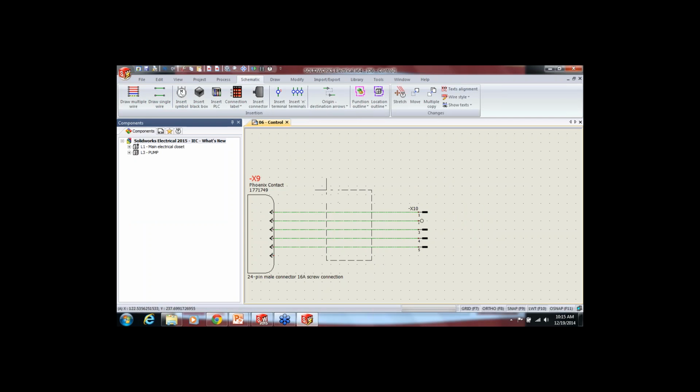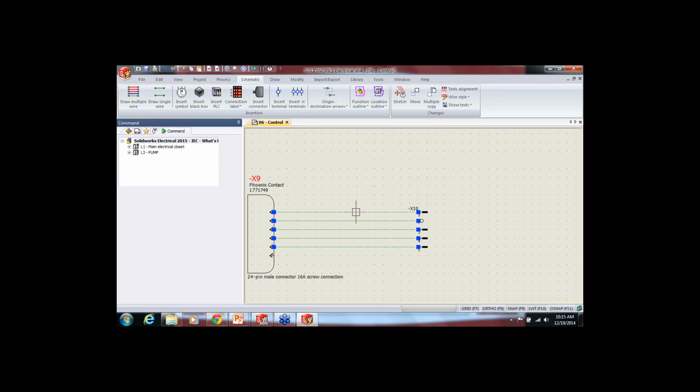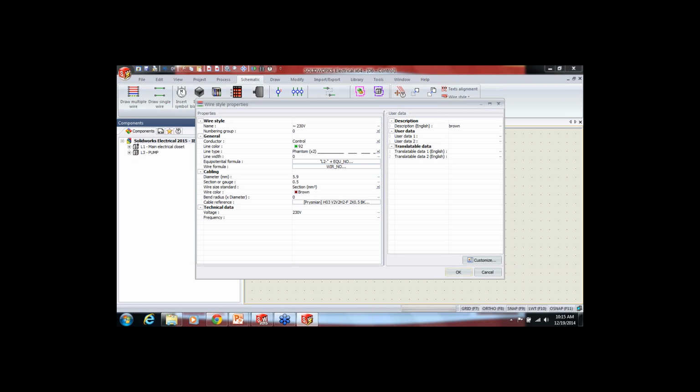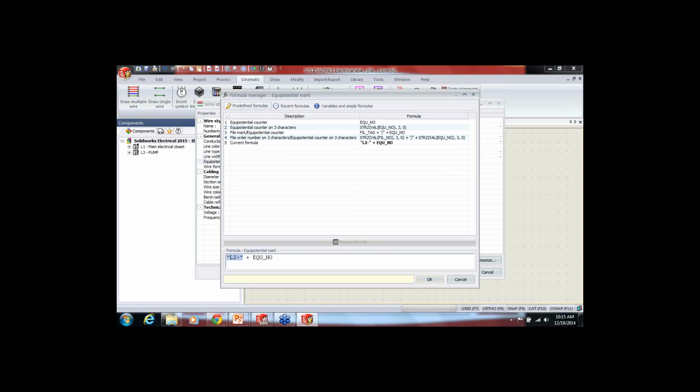Now if I select all the five wires, right click on it and I want to change the properties of this. I can change the line width here. I want to change my equipotential formula here. And this actually now brings up my formula manager, or my predefined formulas that I've got in here.